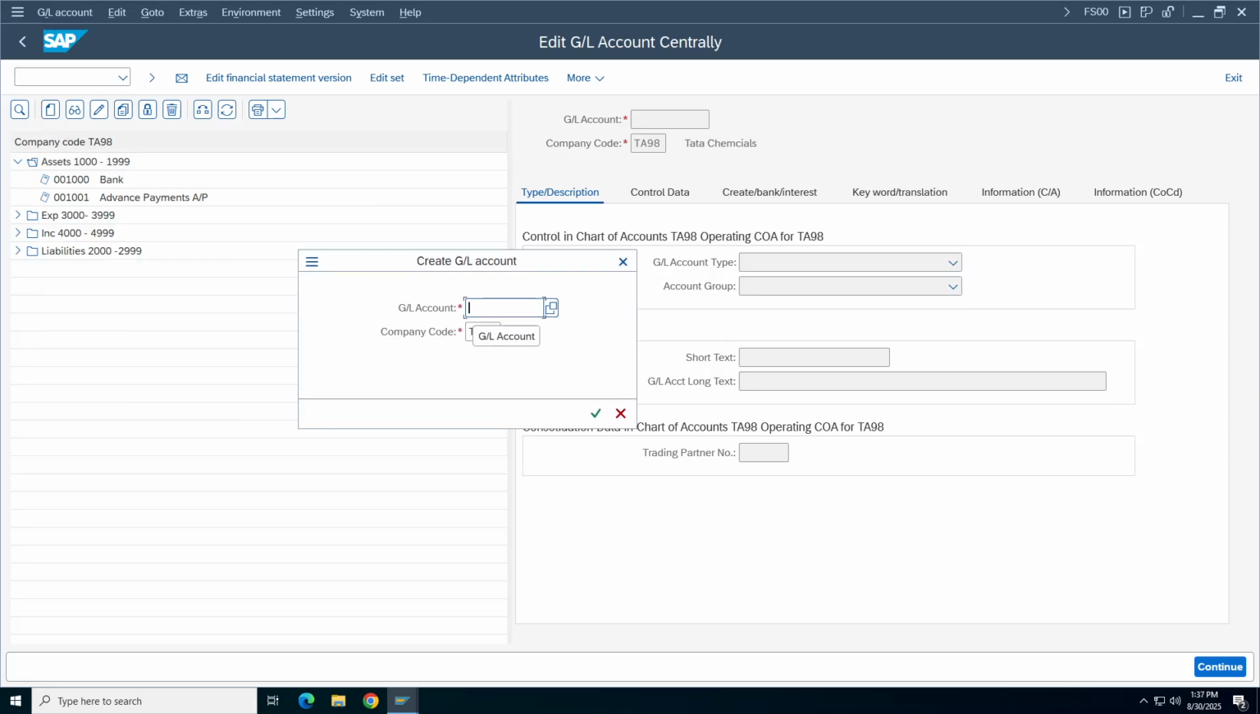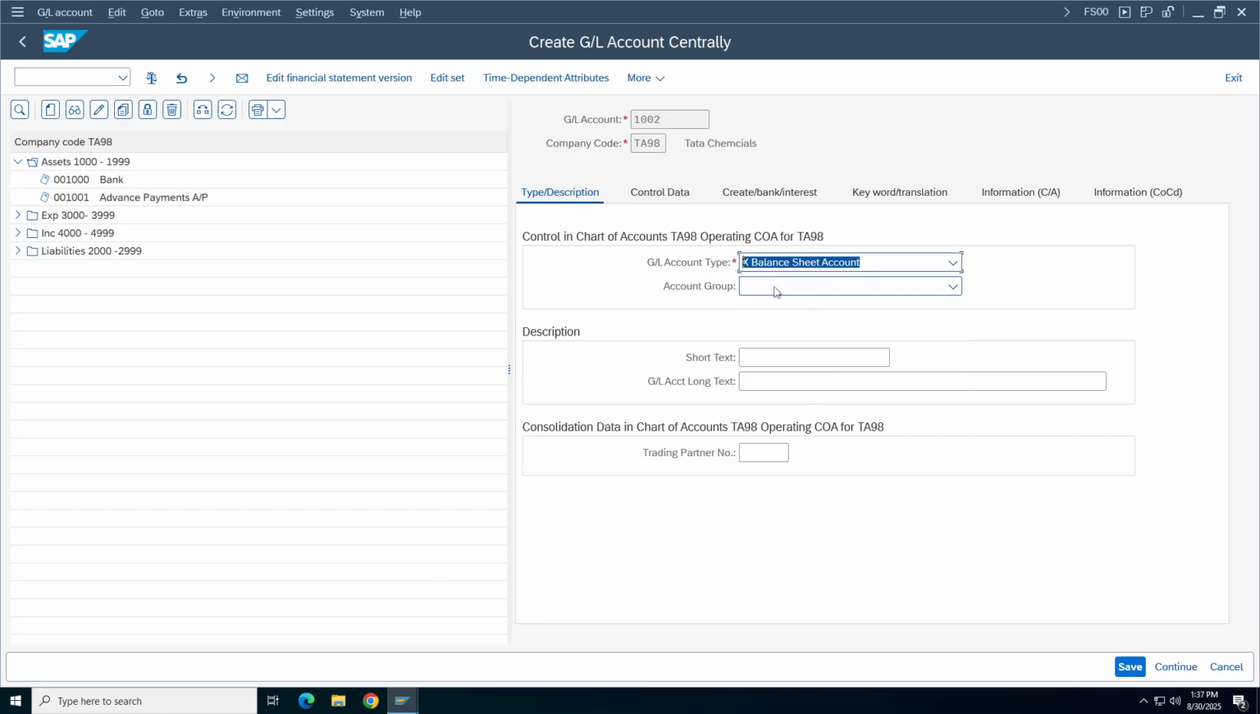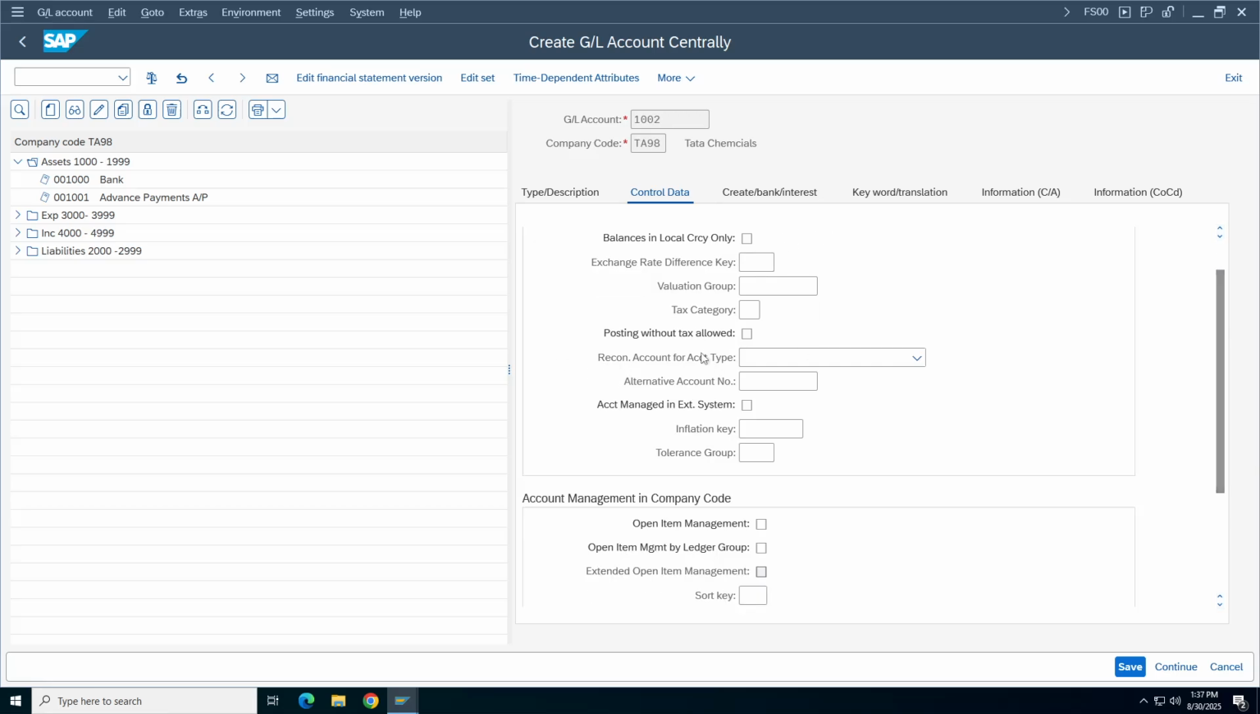I want to create the next number, which is 1002. Press enter. Now GL account type. GL account type is the balance sheet account. Account group is assets. Now here, sundry debtors. I'm just changing this one to sundry debtors, so I will mention accounts receivable for our identification. Control data. So it is reconciliation account.